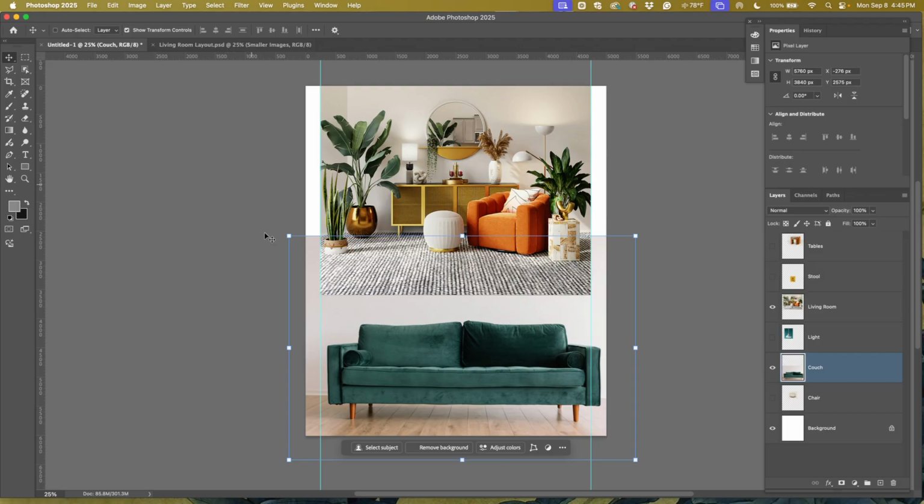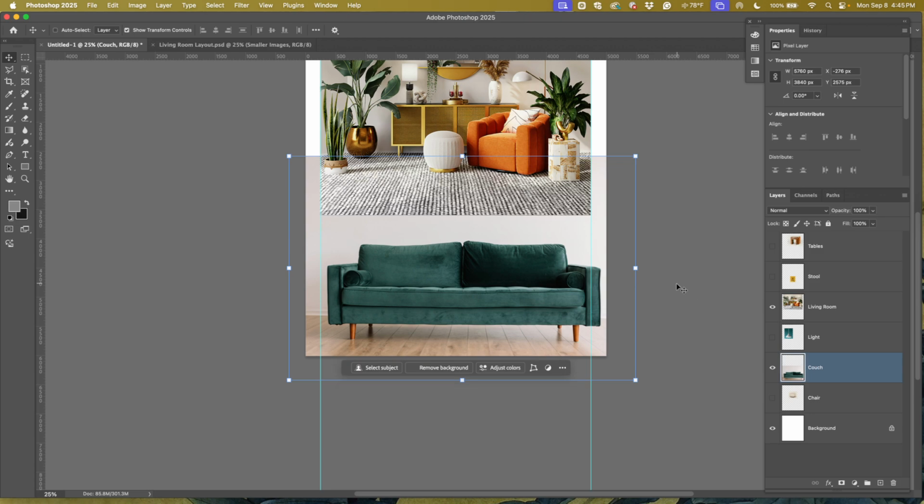Okay, so this is why you may want to use guides, is that now you need to line things up. Because we made sure that this living room image, remember when we went to align and distribute, we made sure that it was in the center and at the top. This is why it's important for us to consider this with our couch here.